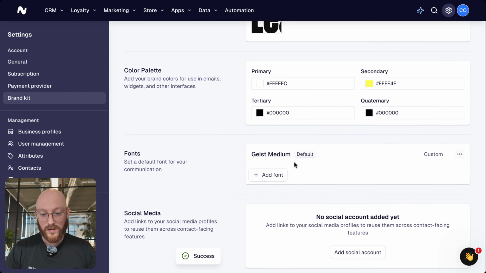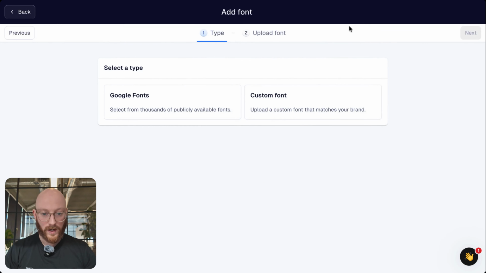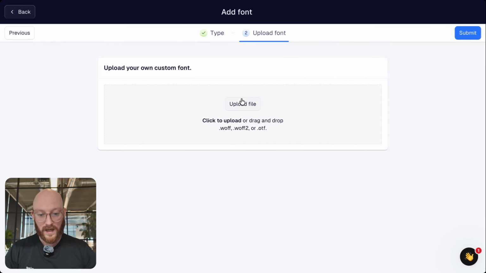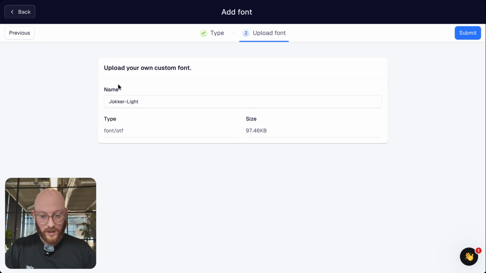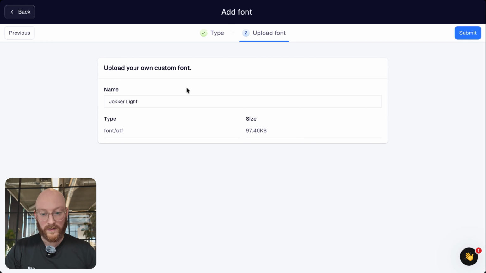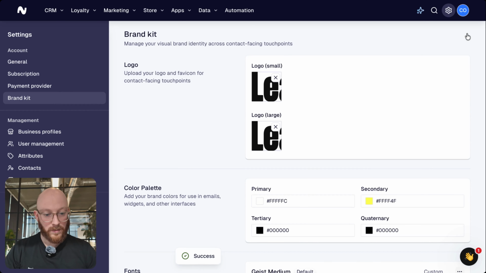And now if I go to fonts, you'll see that's already added, and you can use that within any of your marketing materials. I'm just going to add one extra font so that I can show you how to set a font as your default if you have more than one. So I'm going to go again for a custom font, and this time I'm going to add the Joker font. So as you can see, I've uploaded it. It's called Joker Light. I see the font type and the size, and I can hit submit.